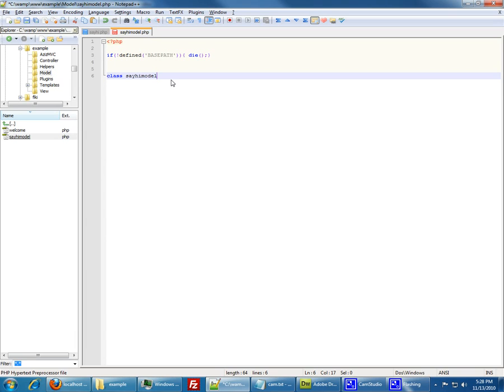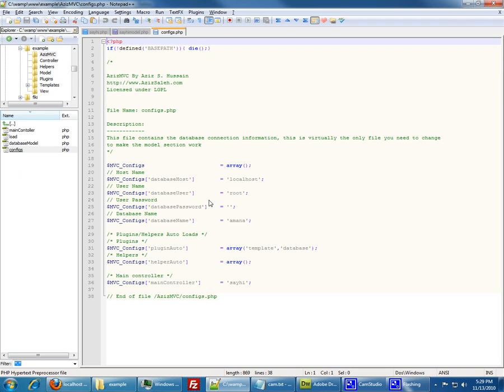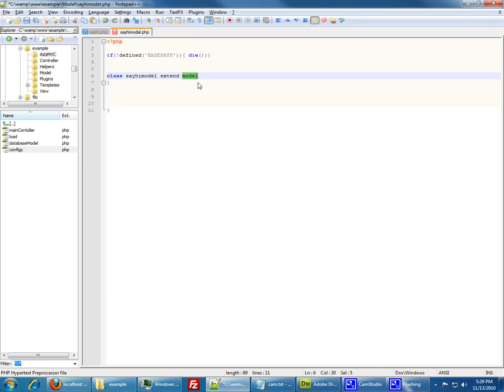Now you actually have to extend the model controller here. This model controller loads the database information for you. Now the database information has to go in the configs. So basically here we have the database name Amana. That's the one I'm using right now. No password. Yeah, I know, no security, but my computer is not on DMZ, so it doesn't really matter. So we have the localhost, the root. So database configuration set, so is the model.